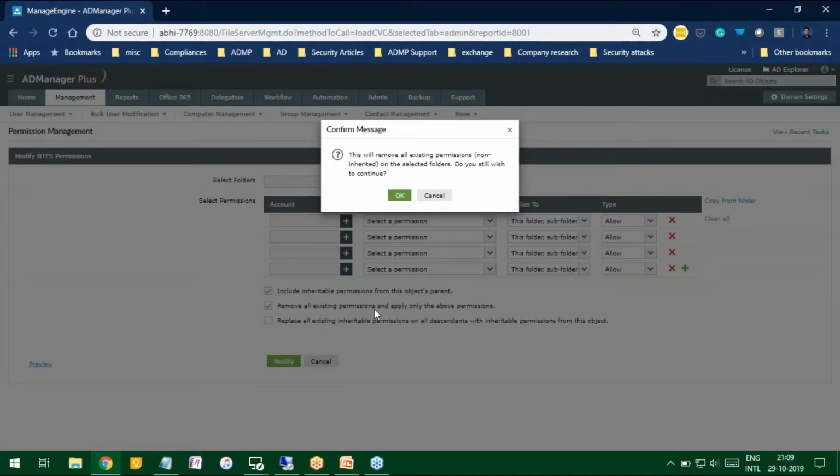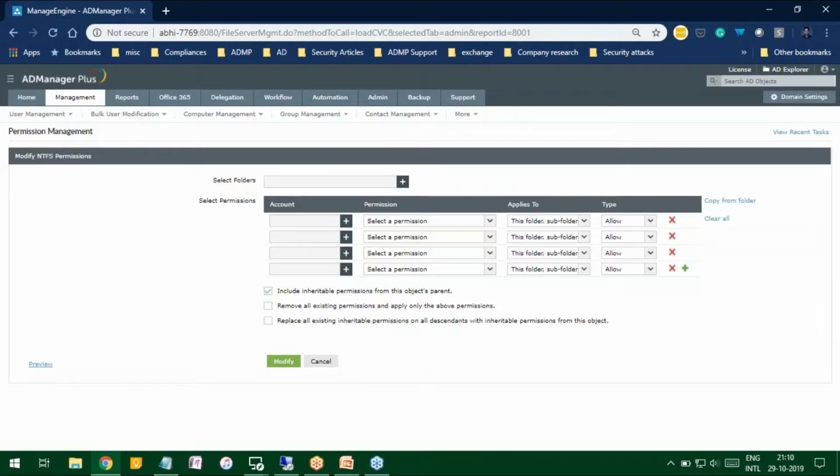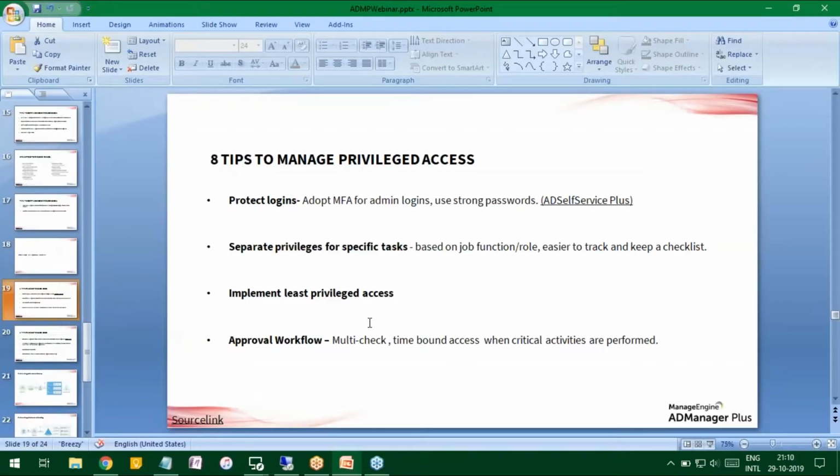For instance, this checkbox right here would remove the existing permissions and apply the permissions that we have specified right here. And if you already have a folder with least privilege access implemented, all you have to do is simply copy the permissions from the folder and let it apply to the selected folders right here. So that is restructuring your groups and your files and folders, right? And implementing least privileged access.